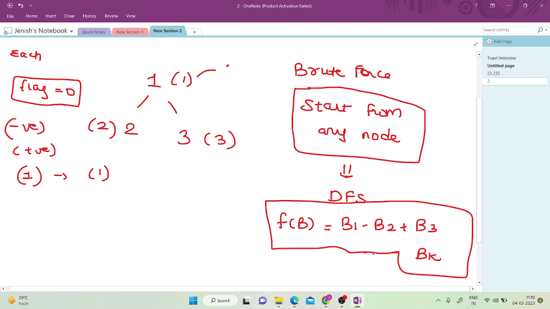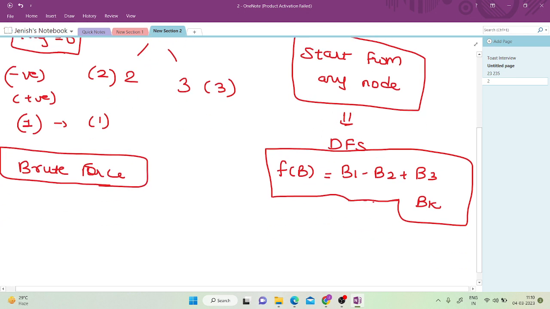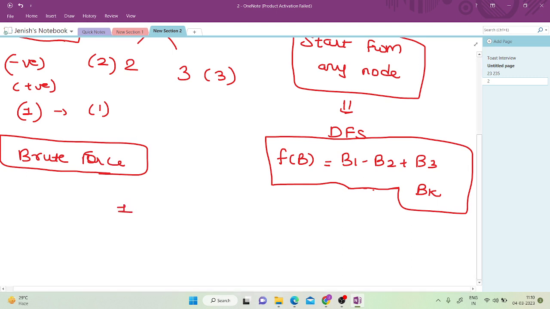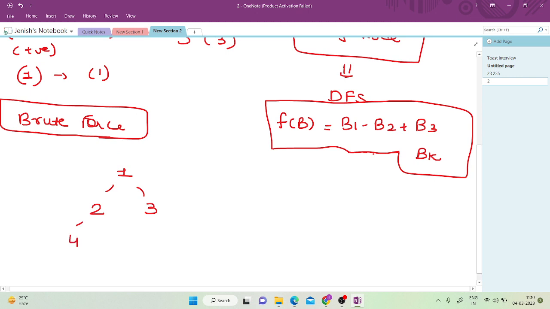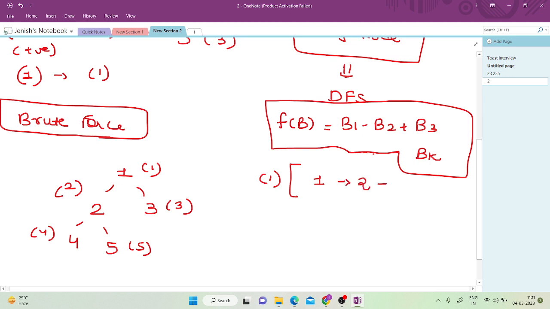Okay, so this is a simple DFS question, but it is very important how you would solve this. Let's say there were more nodes, 4 and 5, and the values associated are 1, 2, 3, here it is 4 and here it is 5. Let's say you start from node number 1, you start the DFS call. From node number 1 you can either go to 2 or 3. Let's say we visited 2, and then I visited 4.